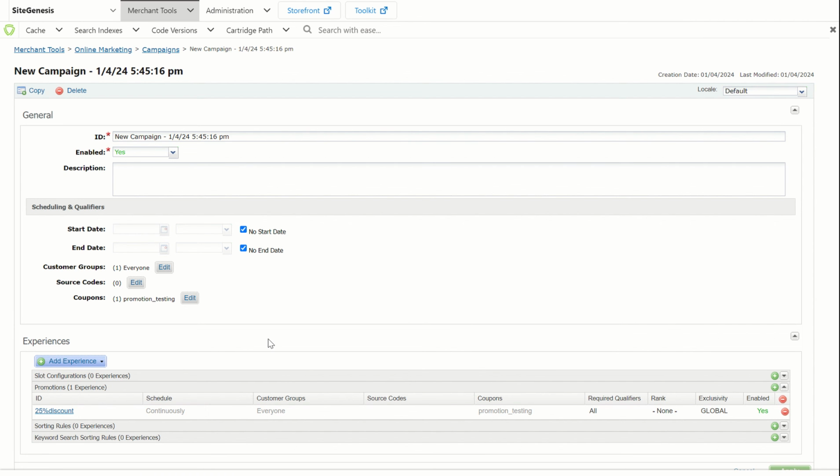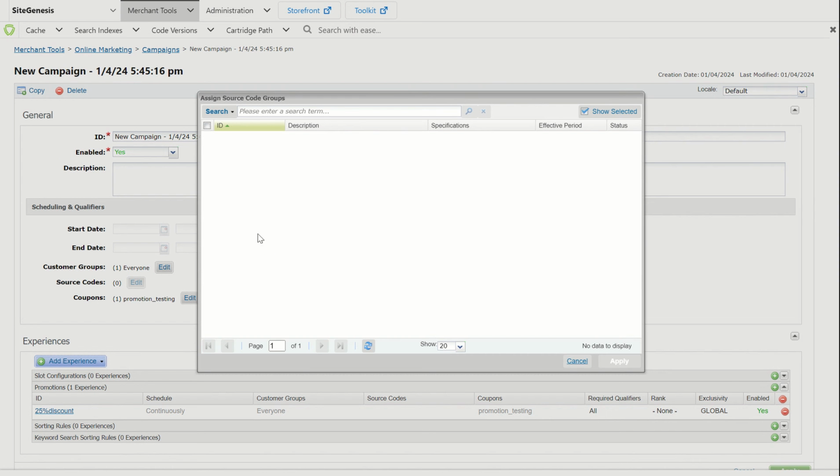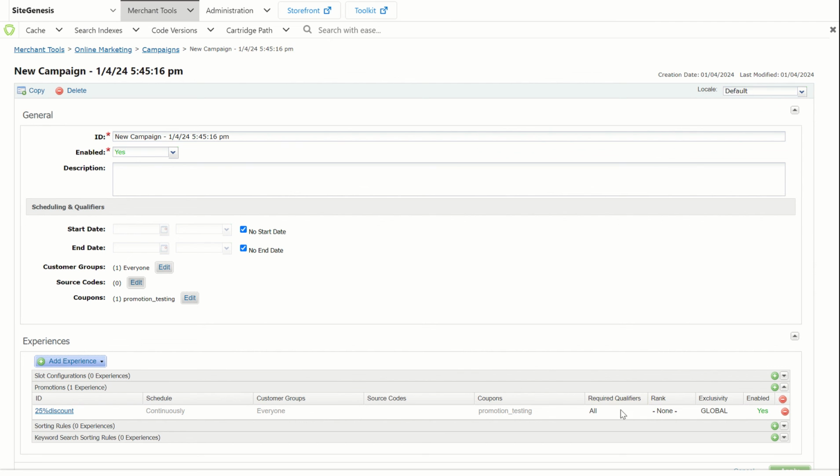And similarly, when we talk about the source codes, we have to specify the source code groups if you want to have that. And based on the required qualifier, the system will decide whether all three should satisfy the condition, or if any one of them is satisfying and it should be visible or not.